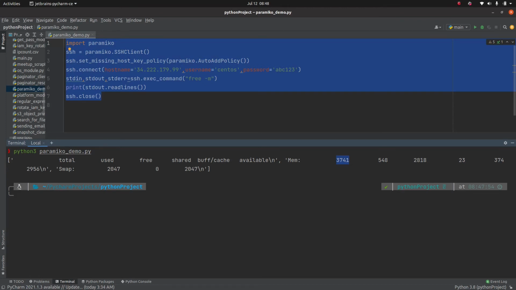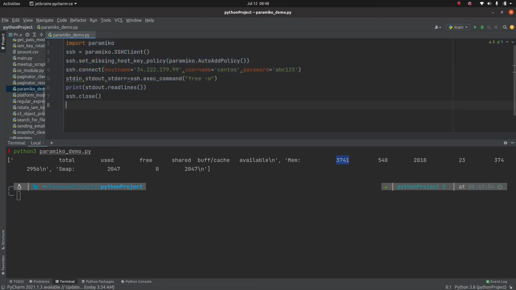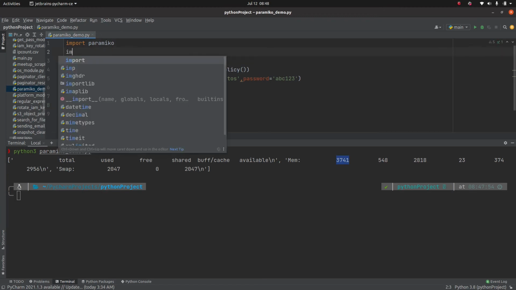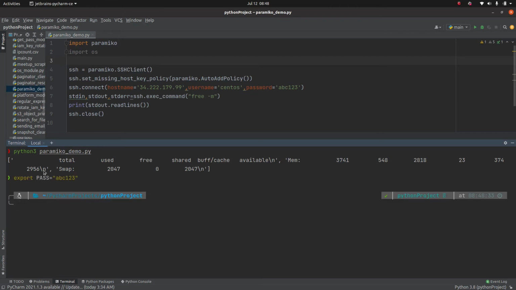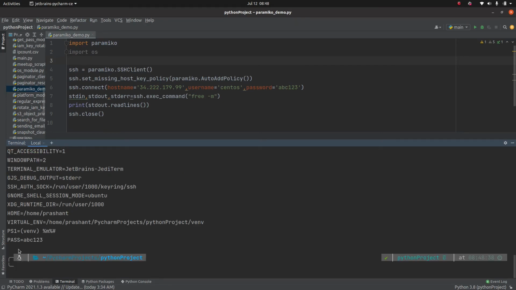Now, as I mentioned above, there is a big flaw in this code, and that flaw is that we are passing this password in plain text, hard coding the value of the password in this file. To fix that, I'm going to import the os module and export the password on my host system itself, so that it becomes part of my environment variable. See, it became part of my environment variable.